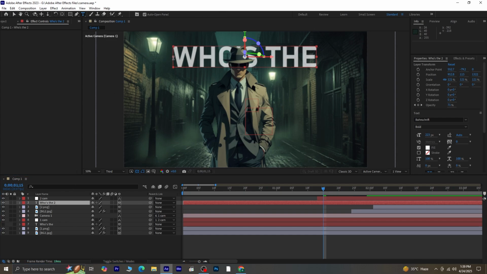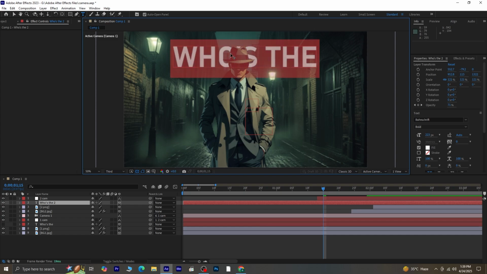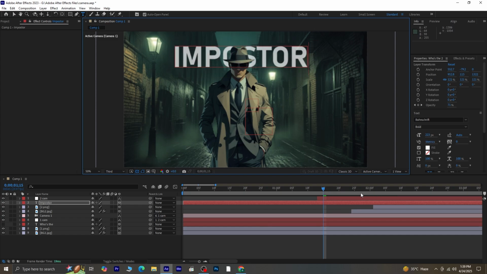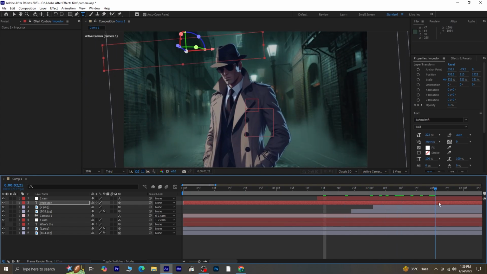Replace the text of this duplicated layer. Also, move the bar indicator a few frames forward and position this new text layer to start at that point. This way, the second text will appear later on in sync with the second scene.